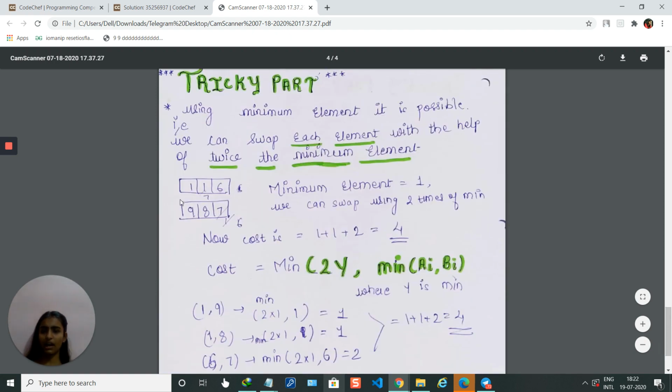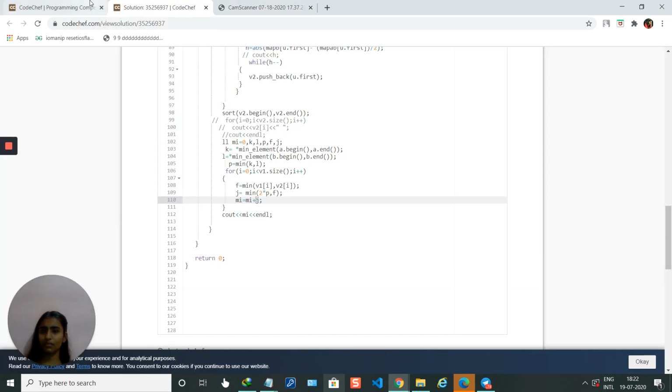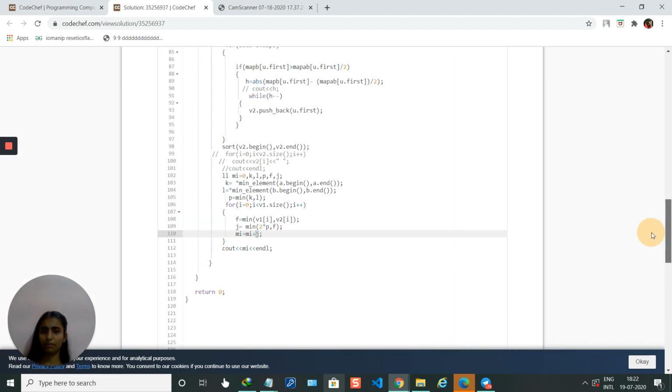I have compared this 1 and 9, minimum of Ei comma Vi, which is coming 1, and then I have compared this with twice of this minimum element, and out of these two I will print the minimum. Similarly for each pair of elements I will do the same. Finally I will get the output. So I will print cout Mi, that means our answer.